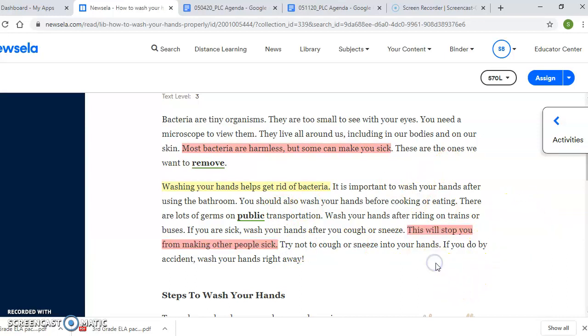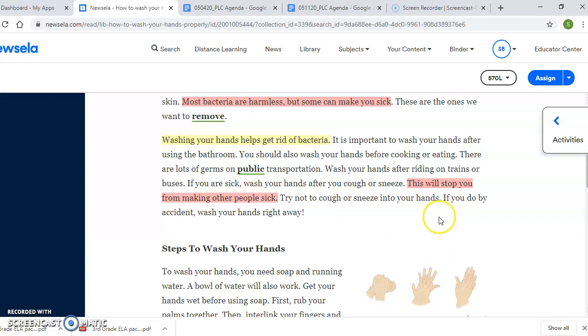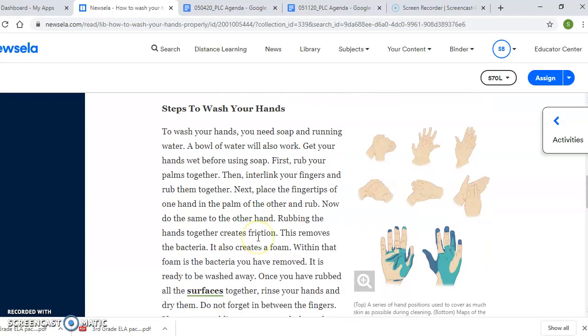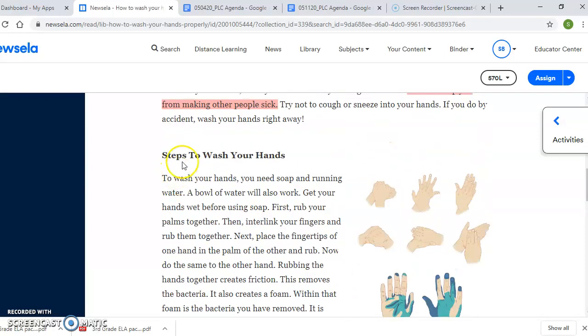Something I want to include in my chart. Try not to cough or sneeze into your hands. If you do by accident, wash your hands right away. Steps to washing your hands. Okay, so looking at this title, I know it might not relate to my main idea, but I'm going to read it anyway just to see if there's any points on why washing our hands is good for our health.